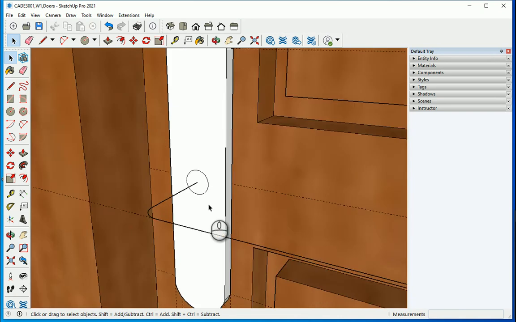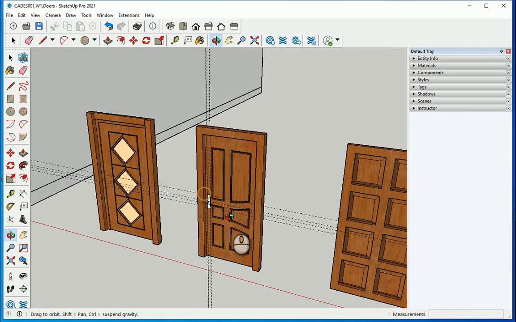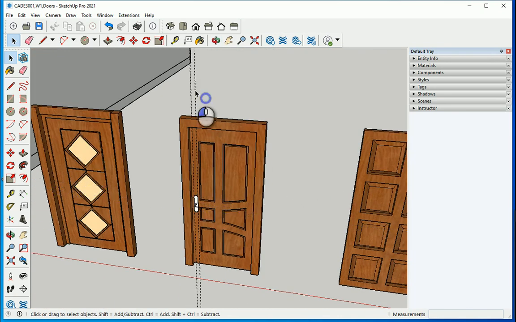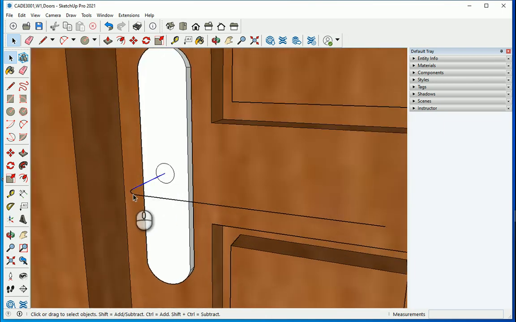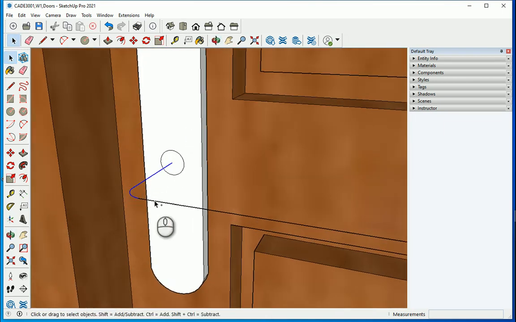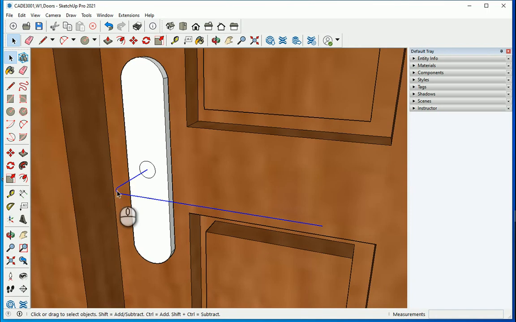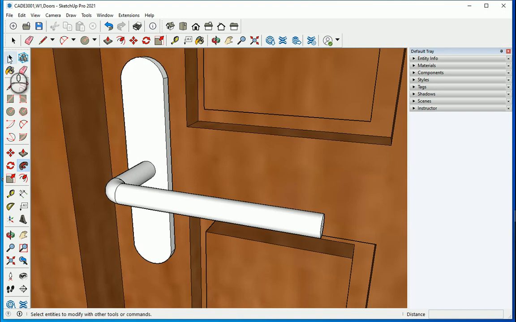We also don't need this. You can also delete the rest of the reference lines. There we go. So I'm going to select these three parts again, which is called path. Follow me and then click on the face once, and it's going to create a sweep.